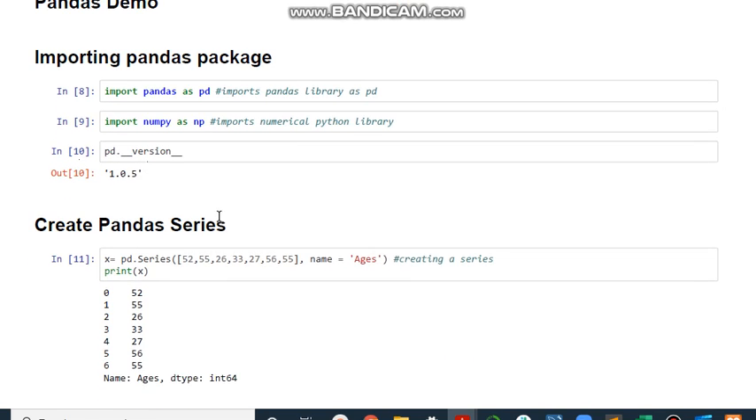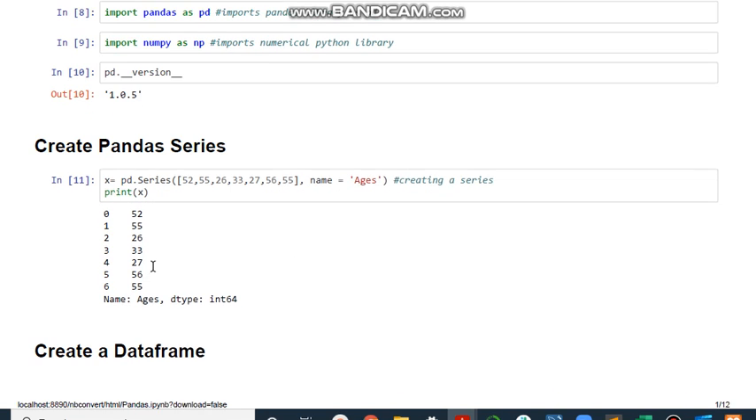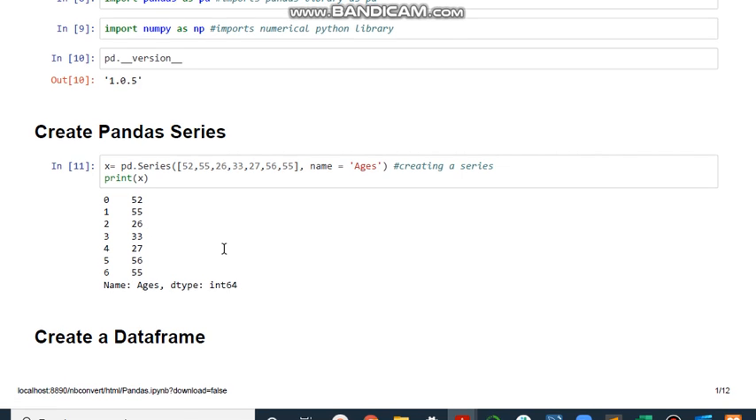The first demo is creating the series. I called this code by a variable name x, and I invoked pd.Series. I gave it a list of integers, a list of numbers, and named the series ages, and I was able to print it. This was the result, where the name of the series is ages and the type is integer.